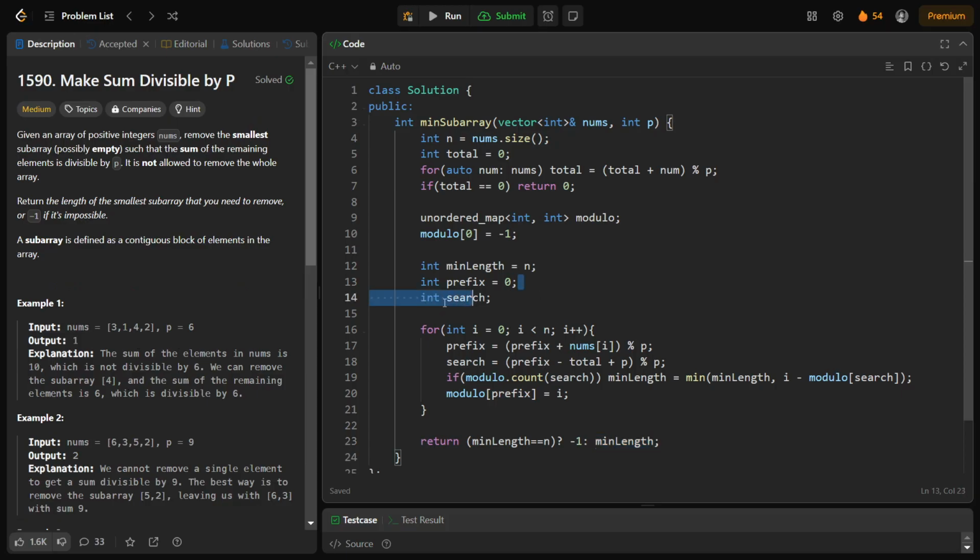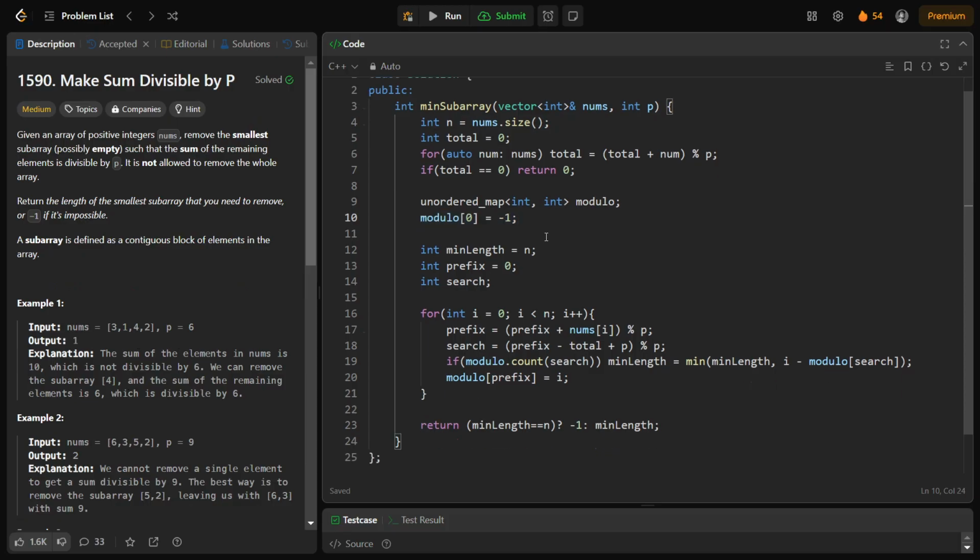One more thing, I declared a value of prefix and search outside, and I used this in this dictionary or the map. I set modulo 0 to -1 to keep track of the 0 prefix as well, the sum 0. So yep, that is the whole idea. Another thing that you could do is take this down, and rather than having 0, you could just use the prefix. But I'll go with this itself.